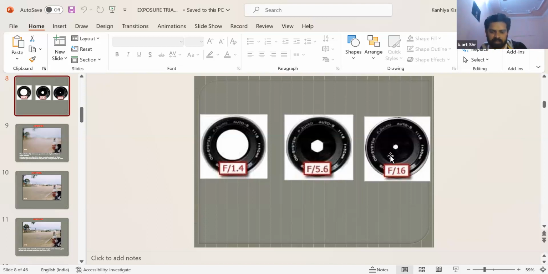The larger the number, the smaller the opening, and less light will come, right? But you will get a great depth of field compared to a smaller f number. So it's very simple. You can remember it in one line: larger the number, smaller the opening, less light will come, but great depth of field, right? Is there any confusion? No, sir.